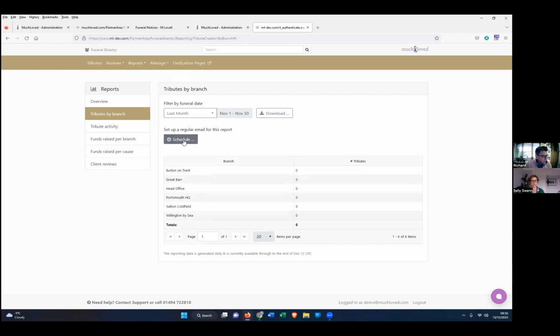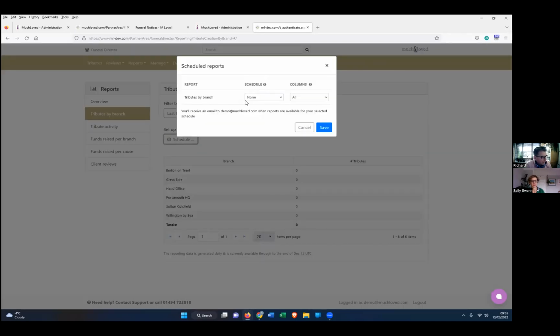And you can now also set up a scheduled report. So if we want to have all the funeral pages set up in the last month, and you want to receive that on the 1st of each month, simply set up a schedule. You can obviously select how you want it done. So let's say we want it per month and we want all the information, and an email will then be sent to your partner area email address. So your login email address, save that and your report will just appear each month.